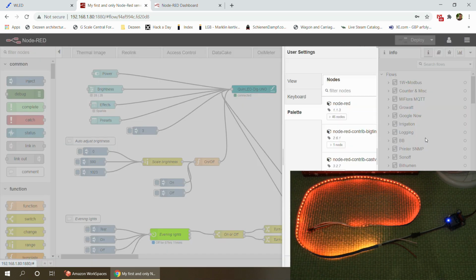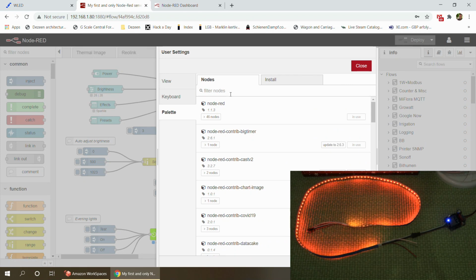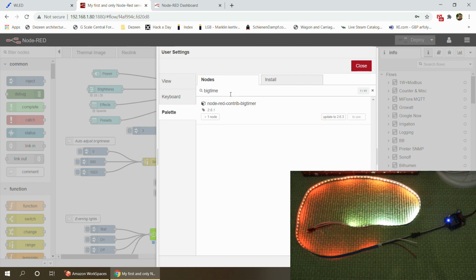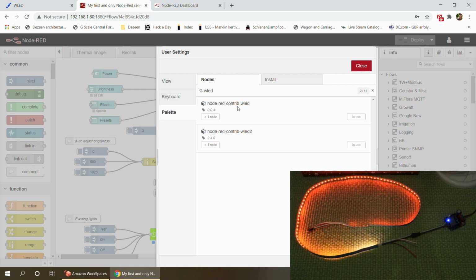or the two additional components. For the timers, I'm using bigtimer. Oh, not this one, like this. So this is node-red-contrib-bigtimer. And to control the WLED, there are actually two WLED components. One is called node-red-contrib-wled, and the other one is node-red-contrib-wled2.